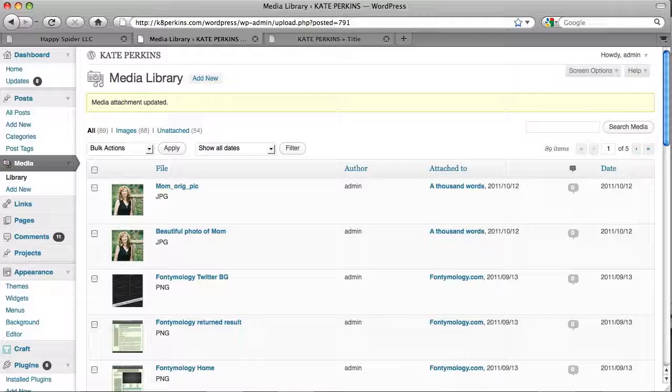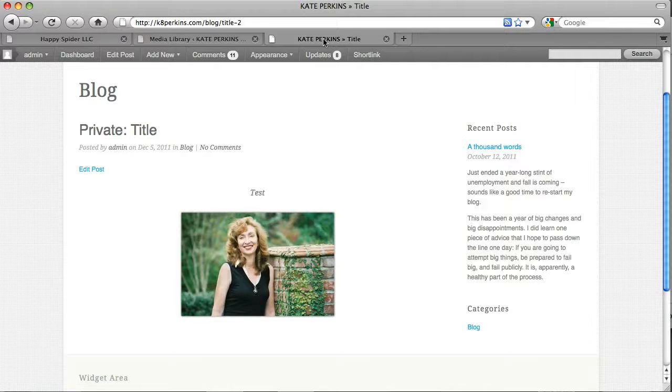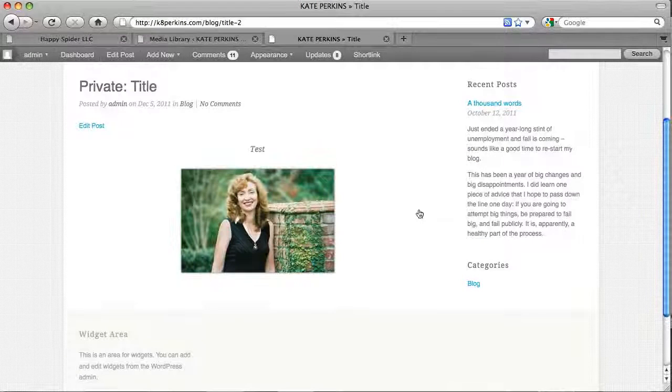And our media has been updated, which you can confirm right here. However, if we go back to the post that we put this picture in earlier, even if we refresh the page, you'll notice that those changes are not visible yet. They're not automatic. We now have to go update the code for this image in order to show those changes.